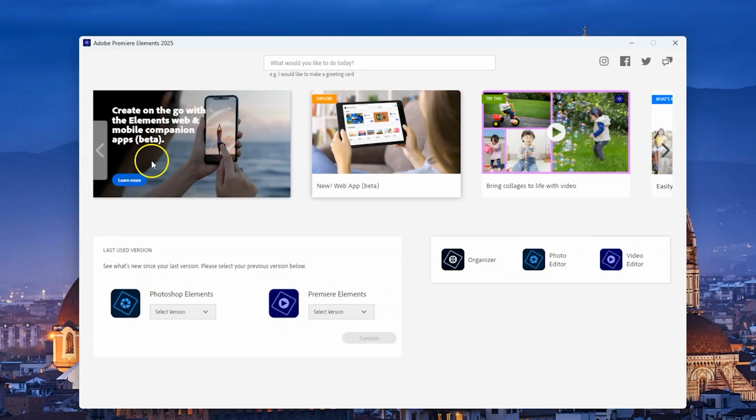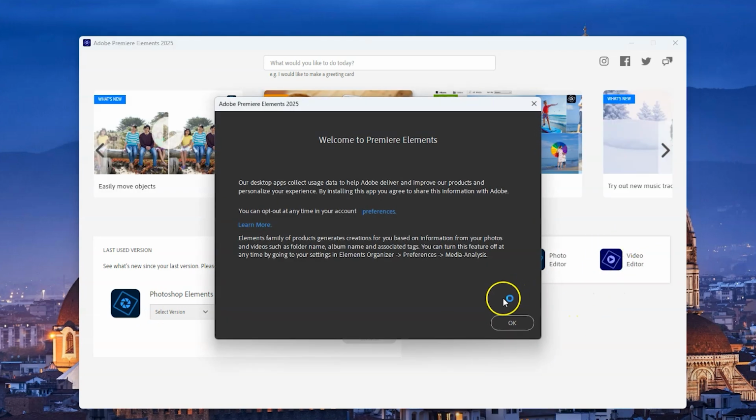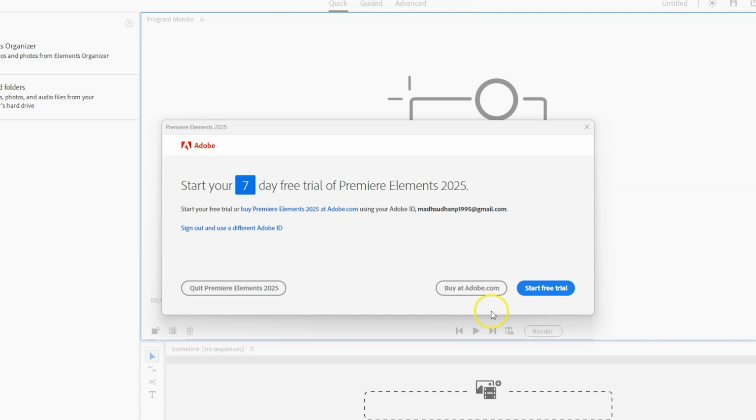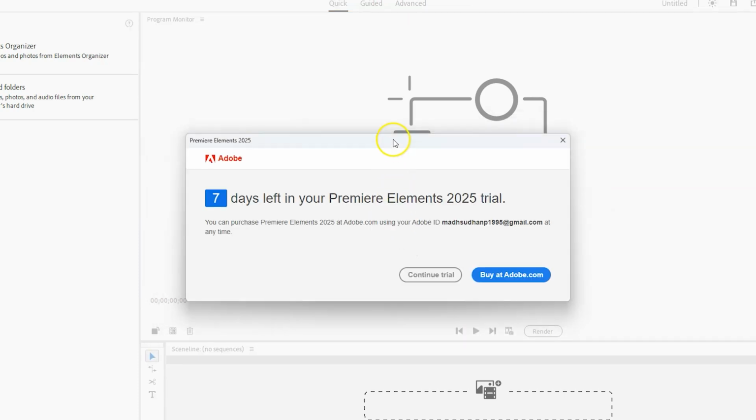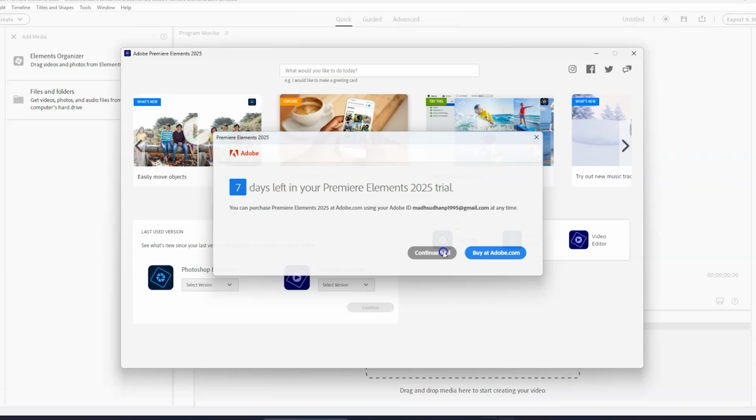From here, we can open both Premiere and Photoshop Elements. Let's open up our program. Click OK. I will click the free trial button. It will also bring another pop-up and we'll click on continue.